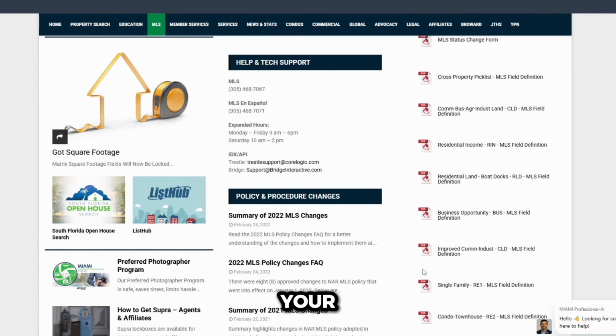First, open your web browser and navigate to the official Miami Realtors or MLS Gateway login page. This is the main access point where you will find the Matrix system after logging in. Enter your username and password carefully, then click the login button to continue.